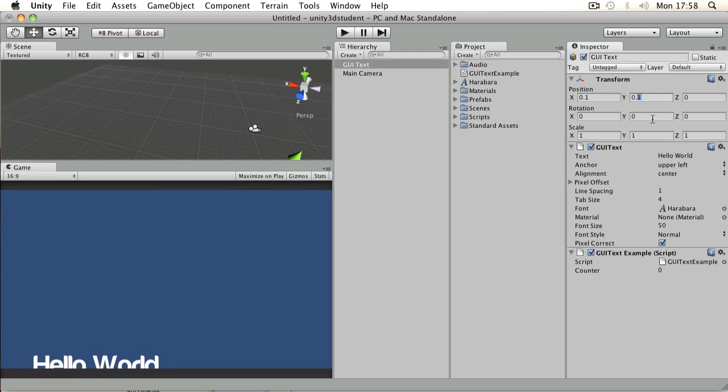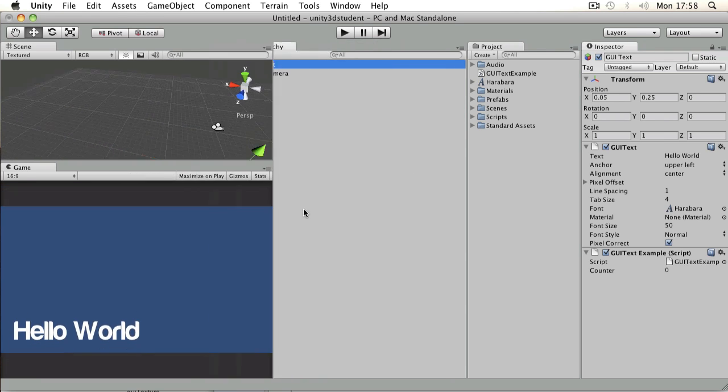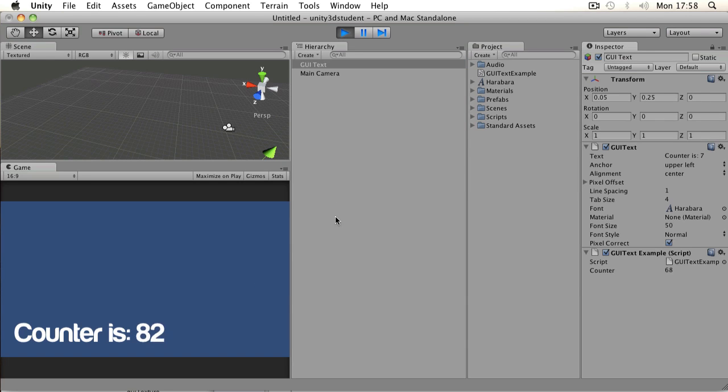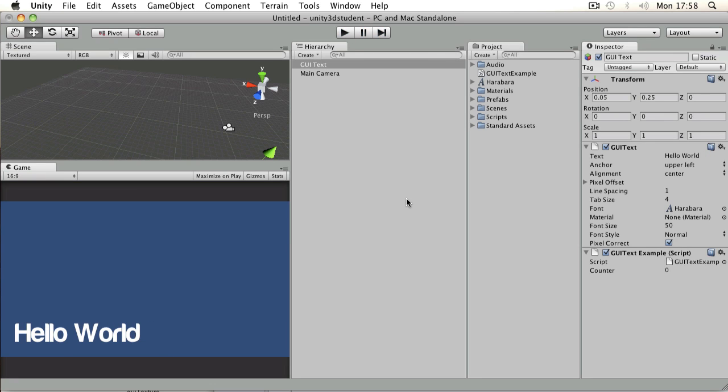And then as soon as I see what it looks like, I can start tinkering with the X and Y values in order to get it exactly where I want it to be. And they will scale based on how big or small your screen size happens to be. So if I press play now, you'll see the full effect of that. And there's my counter. So that's basic usage of a GUI text in Unity.